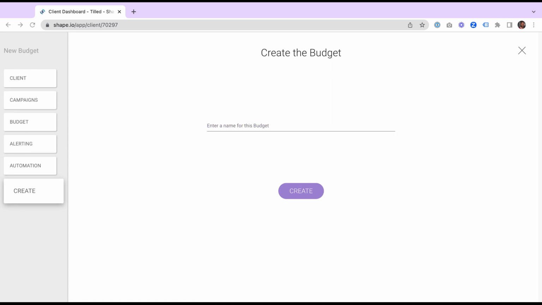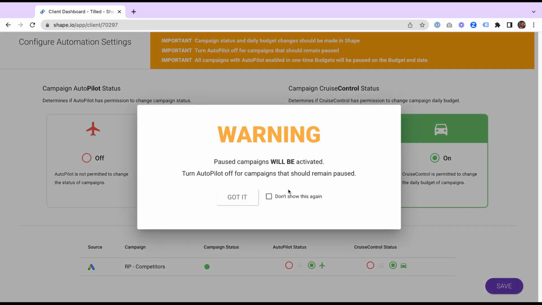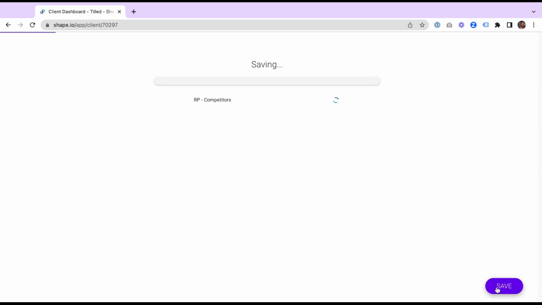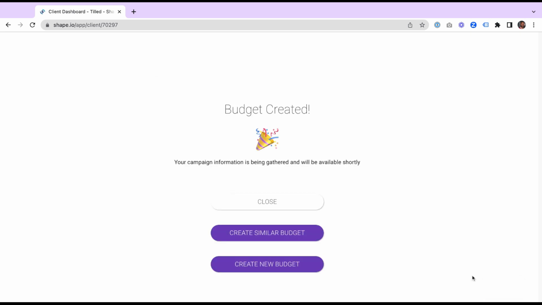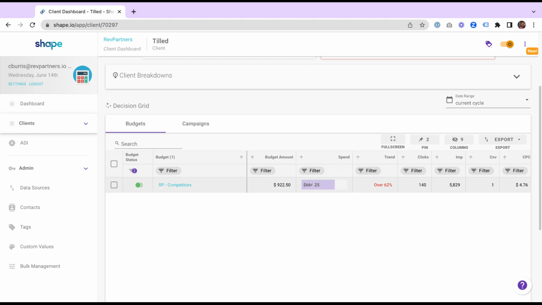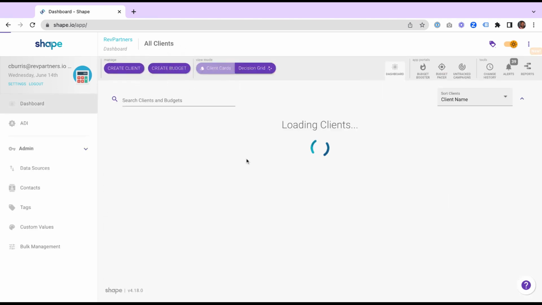The name for this particular budget is RP competitors. We've seen that's what we did earlier. We hit create. Get a warning sign here to let us know. And we've already got our autopilot status and our cruise control on, so we'll click save here. Budget has been created. And there is the budget inside of our client list right here.